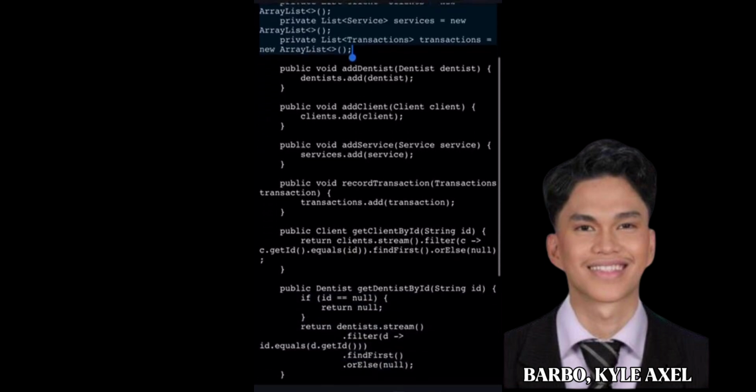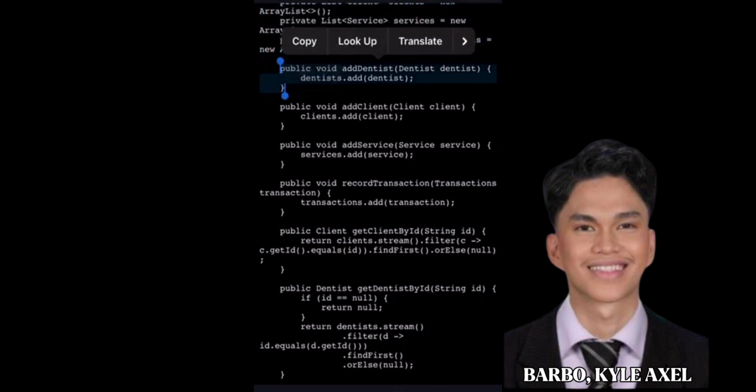So, method to add a dentist. Public void add dentist. The add dentist method adds a new dentist object to the dentist list. This method allows you to register a new dentist in the clinic. So next, method to add a client.